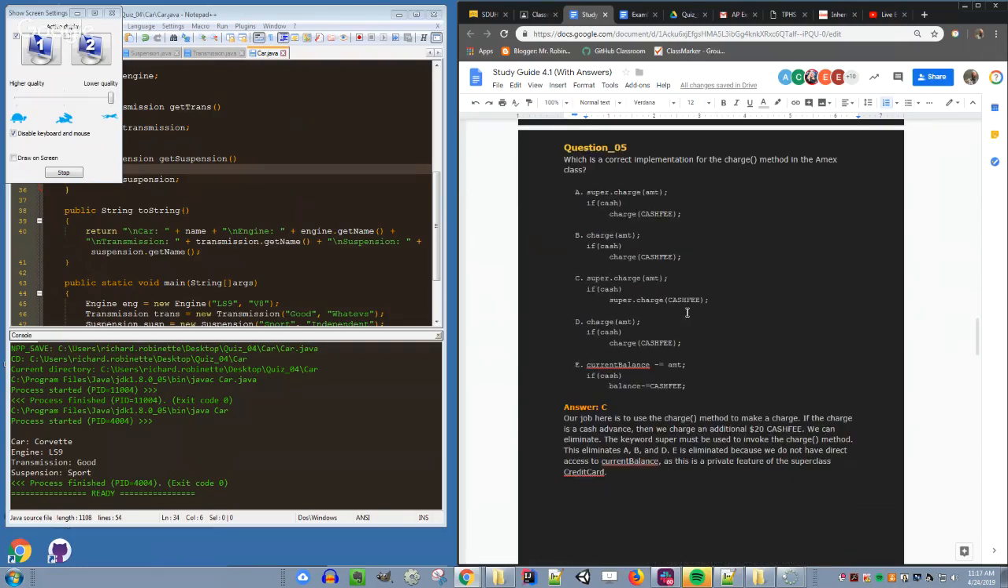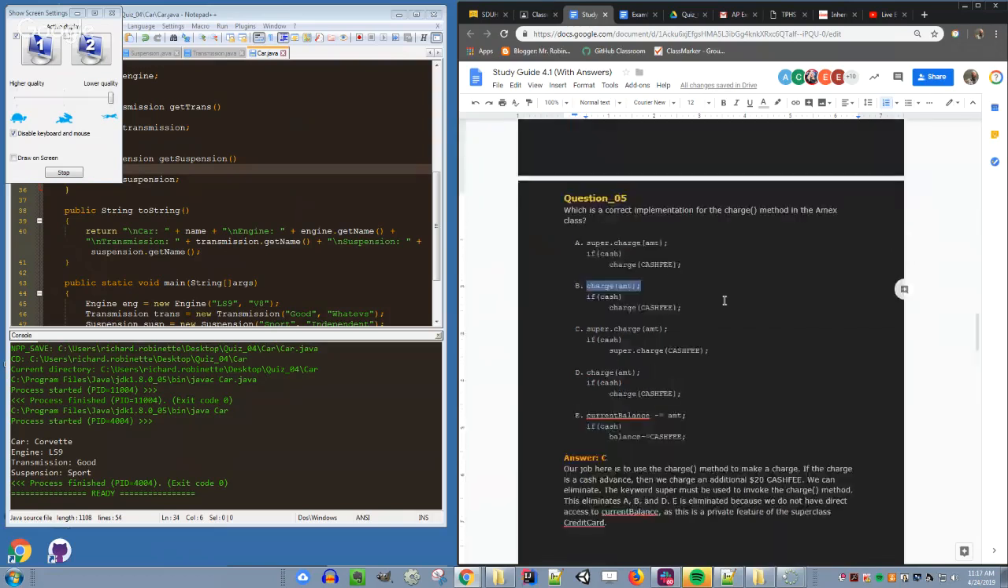Correct implementation of the charge method in Amex. Will all these compile? I think all of them compile, right? Here's the difference. I'm going to explain to you the difference. When you just run charge, that means you're only running the charge method inside of Amex. What's the problem with that? It's not in Amex.